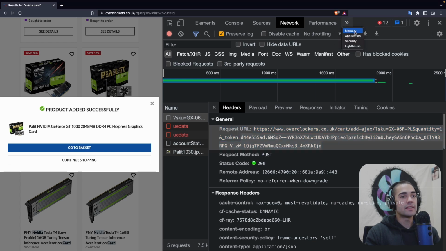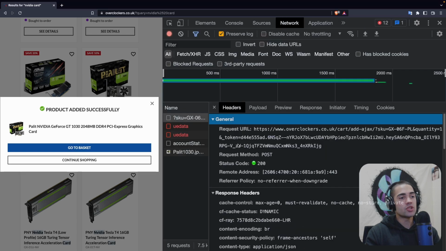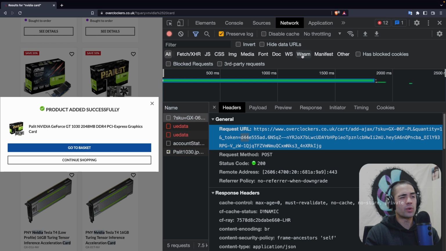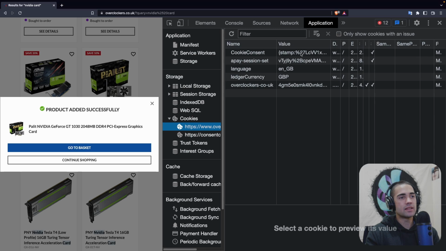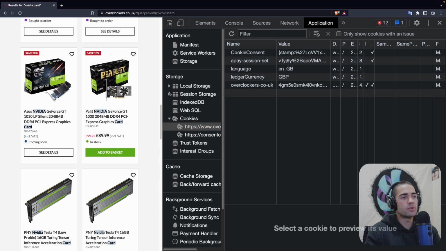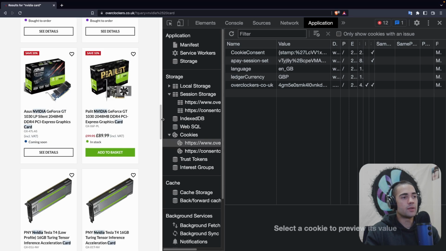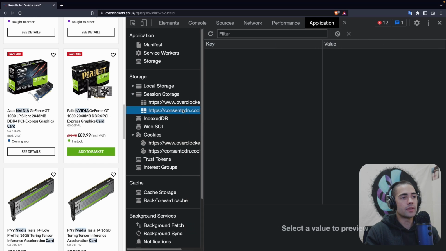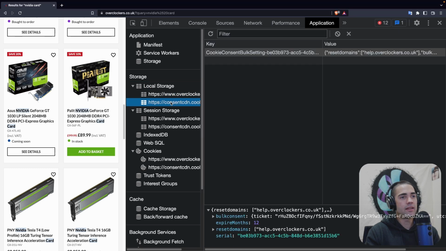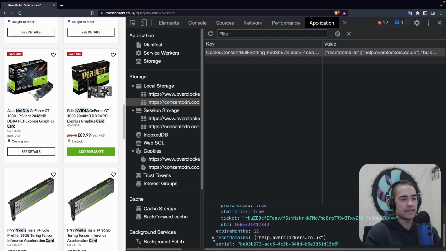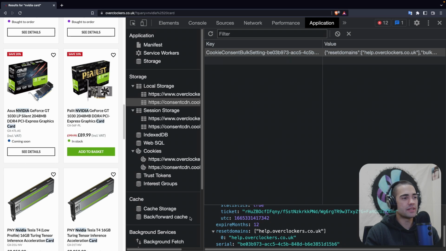First thing to do is let's go to the application, and judging by the first values, D44, before we had this D64 or something like that, this is nowhere to be found in the cookie, so it's probably not a cookie that is contributing to the generation of this token. Then we can take a look at the session storage. Let's take a look here. CDN, we don't have anything. Here we don't have anything either. And in here we have the cookie consent bulk settings, bulk consent, some kind of ticket, some kind of reset domains. Nothing here looks that interesting.